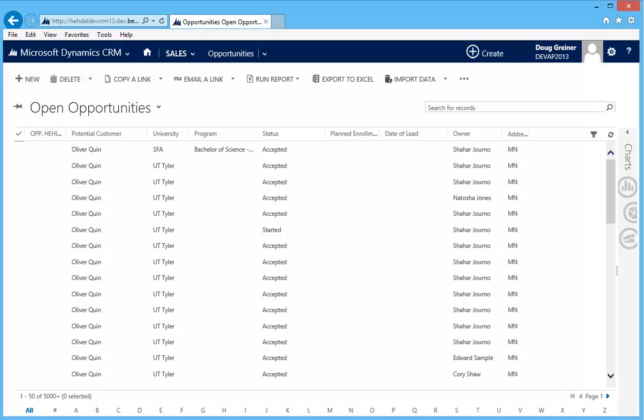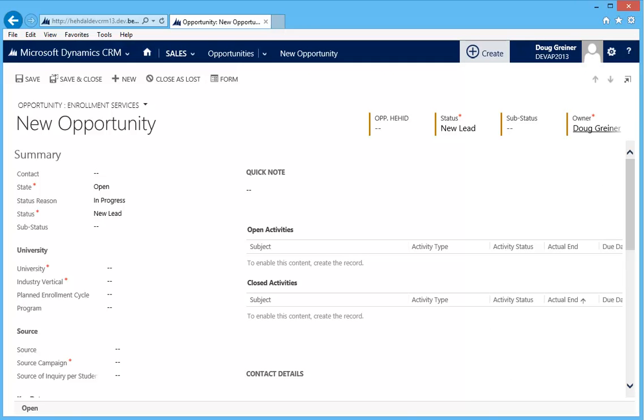To create a new opportunity, from the Opportunities area, click New from the command bar. After clicking New from the Opportunity view, a blank opportunity screen will display. Notice the required fields that are identified with a red asterisk, including Contact, University, Industry Vertical, and Status.